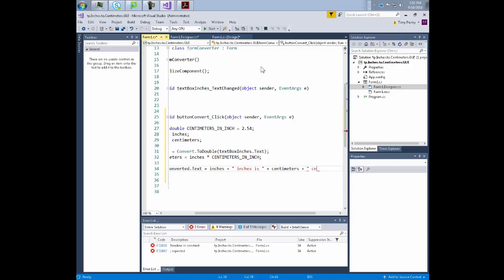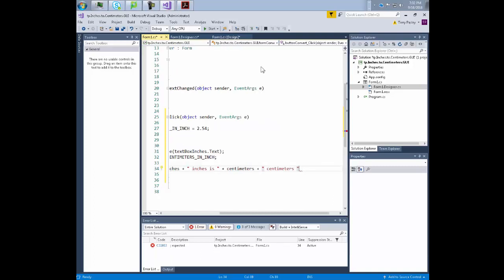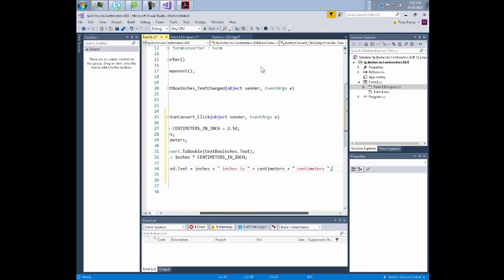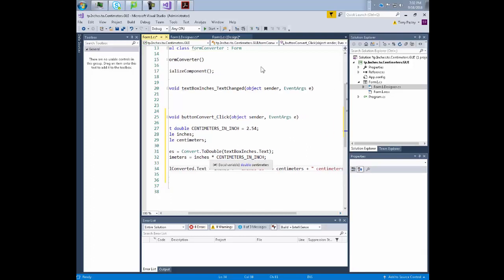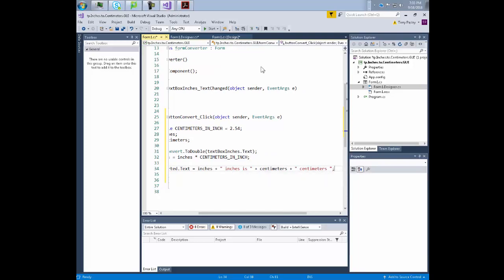Space centimeters, space quotation marks. Let's see, I think we can put in a semicolon. So let's check this. When this runs, it's going to take the value of inches that was input, display it, follow it with this string literal, follow that with the value of centimeters that the inches was converted into, and then follow that with this string literal. Okay, and the good news is at this point I have no errors down here.